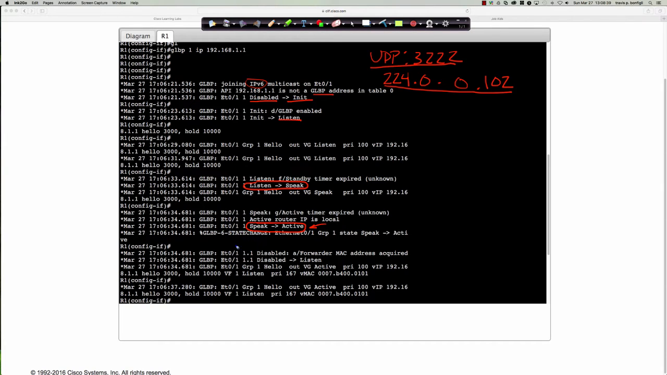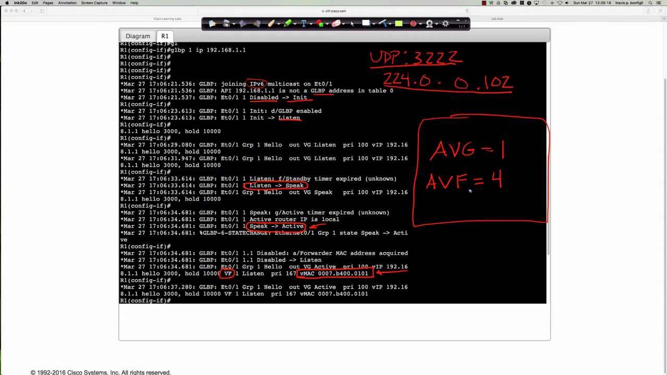Now, you'll also notice that we've got the virtual forwarder information as well. And you can see that here is the VMAC, or the virtual MAC address, that gets assigned to this router. Now, remember, it's similar to what we saw with HSRP, a different MAC address, right? But we're going to have an active virtual gateway, and there's only going to be one of those. And then we're going to have a series of active virtual forwarders, and there can be up to four of those in any GLBP group, right?